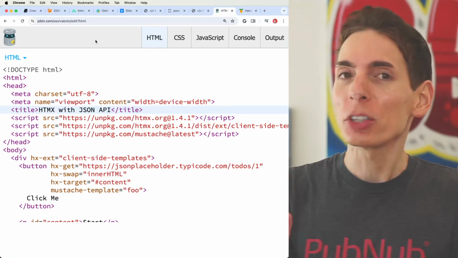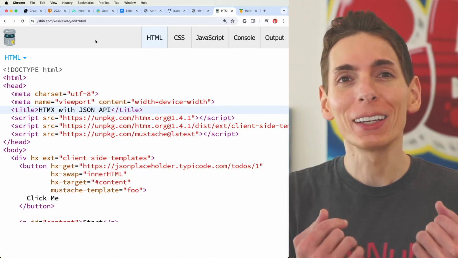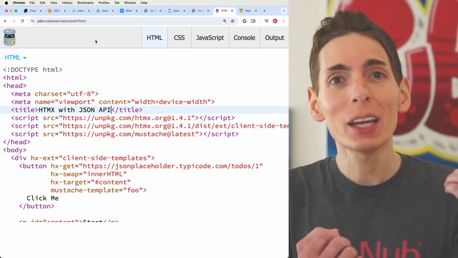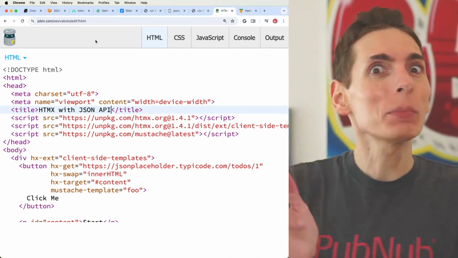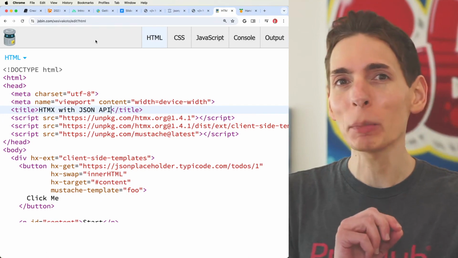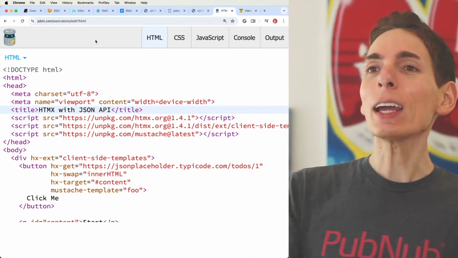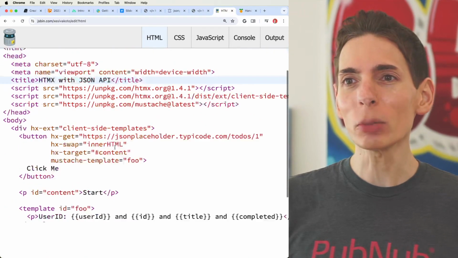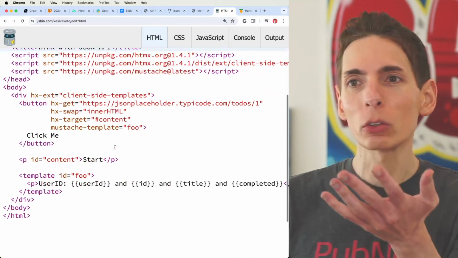And you know, HTMX wants data back in HTML format from the API, though guess what? Most APIs return JSON. So wouldn't it be nice if we could use just the JSON API with HTMX? And yes, we can do it. Here's the code. It's really simple. Actually, look, it's very tiny. There's very little code going on here.